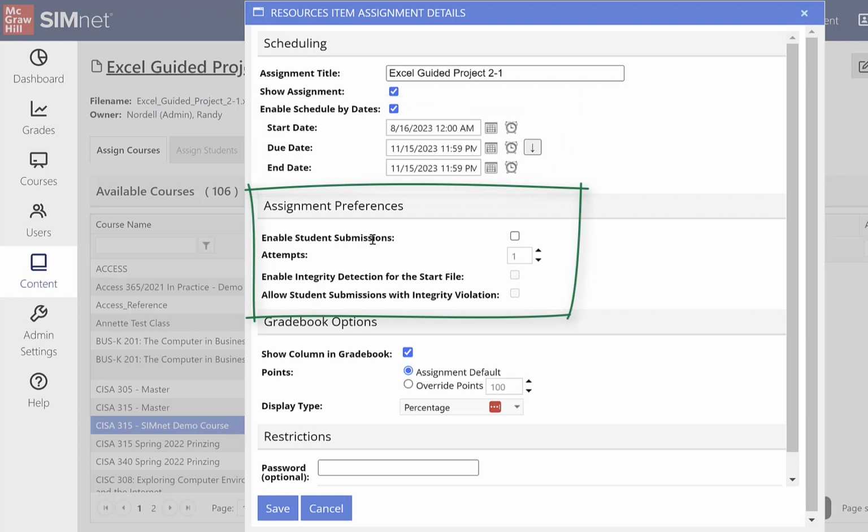And the other thing I can do, if it is a project, is I can enable student submission. So I could click on that. I can determine the number of attempts, just like if you were adding a SIMnet project. One other thing that you could do is enable integrity detection for the start file. So the file that's associated with this would have that unique student code, so as they download the start file, it puts in their unique student signature, and that's used to upload the file.